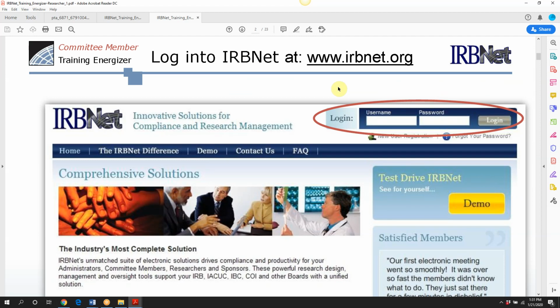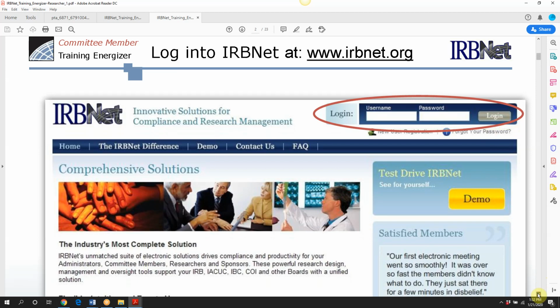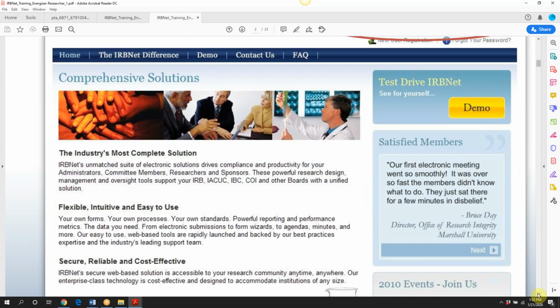So you will go and log in to IRBNet at www.irbnet.org. Right, and that would be from the first video, and you log in here. You put in your username and your password and then click login, and if you forgot, you'd click on forgot password. Okay. So this should start looking very familiar to you.